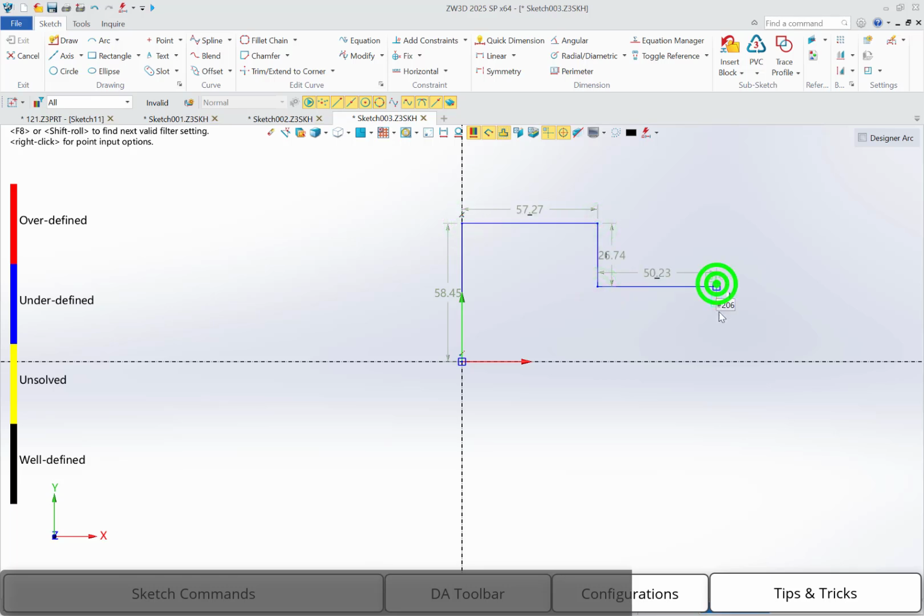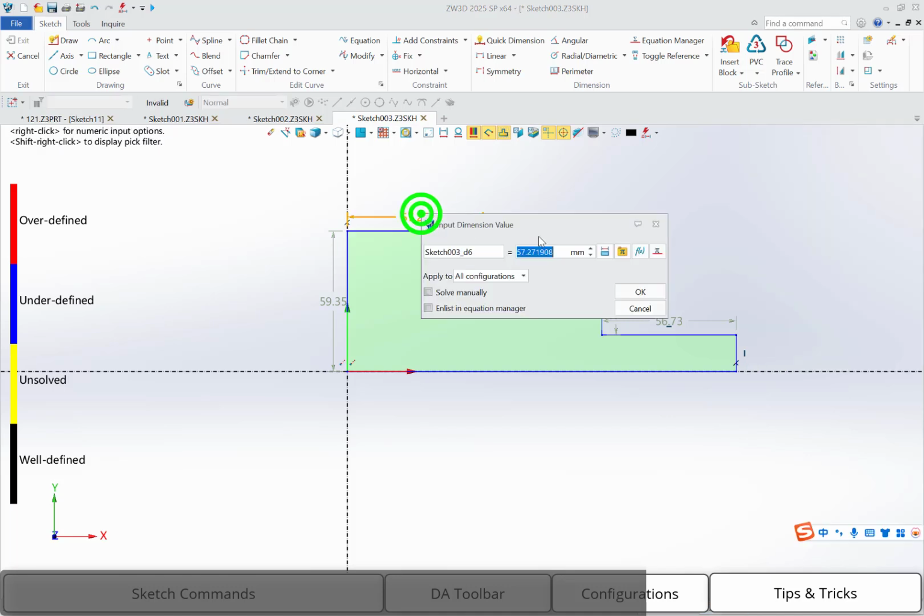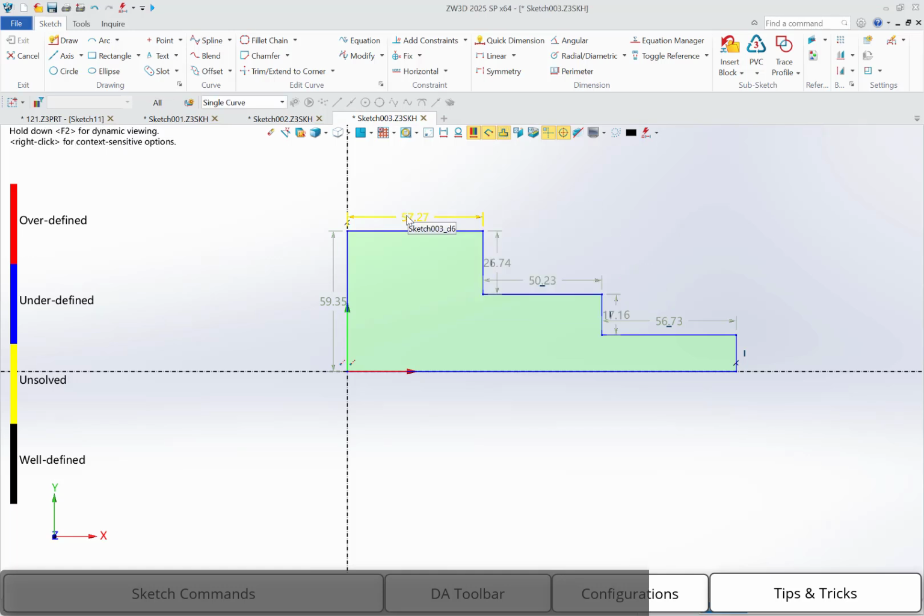You can see it will add weak dimensions automatically. Weak dimension means the dimension is not fixed. You can see I can easily drag, and the dimension will change accordingly. So to turn the weak dimension into strong dimension, all we have to do is to double click, modify it, or just confirm the current value. Then it will be a strong dimension, and then you cannot change.